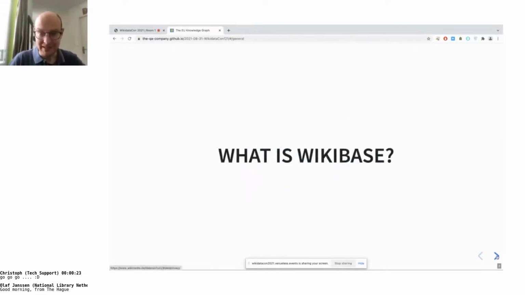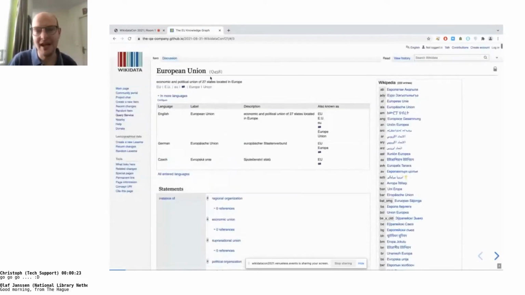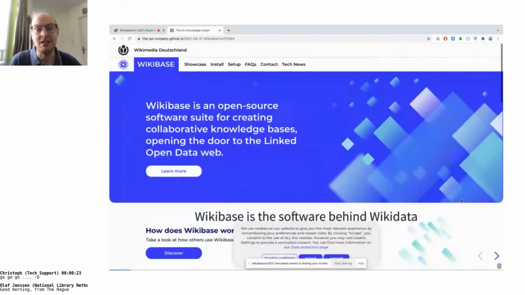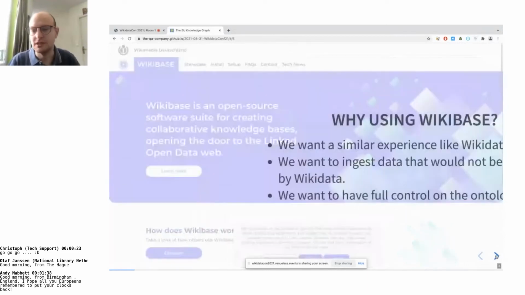So what is Wikibase? So this here is the article of Wikidata about the European Union, and I assume that everyone knows Wikidata. And Wikibase is basically the software that runs Wikidata. So all the software components that are used in Wikidata are basically what is called Wikibase. And we got a nice new website I saw just this week, I guess. And the question is, why does someone want to use Wikibase?